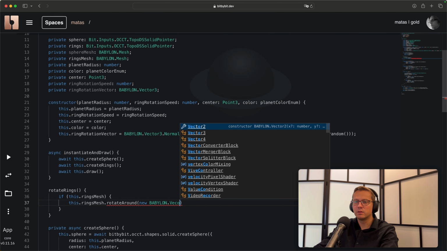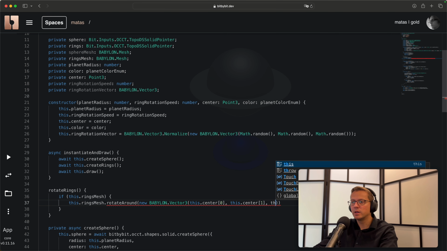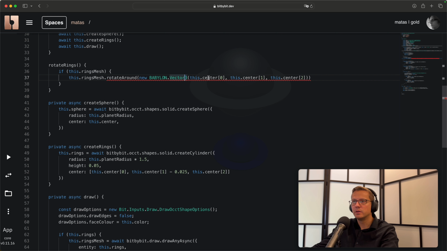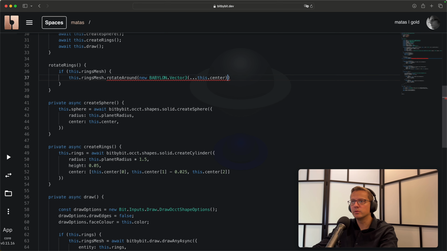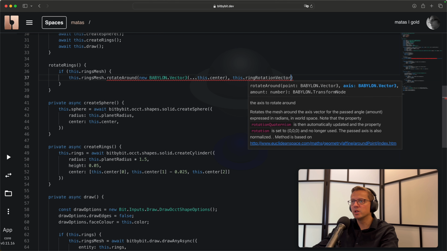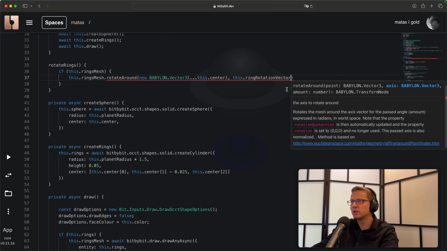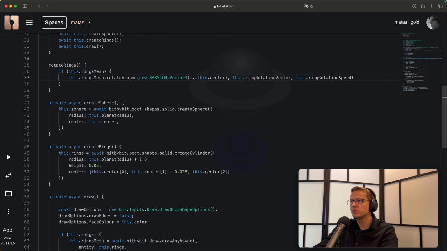And we will say that it's a Babylon Vector3, and we'll say that it's just this.center[0], this.center[1], and this.center[2]. So this represents the x, y, and z coordinates. We can type the same thing a bit easier like that, and I'll do it so the code will become a bit shorter. And what we also want to do: ringRotationVector has to be the axis of rotation, and the amount of rotation will be the speed that we defined. So this.ringRotationSpeed.